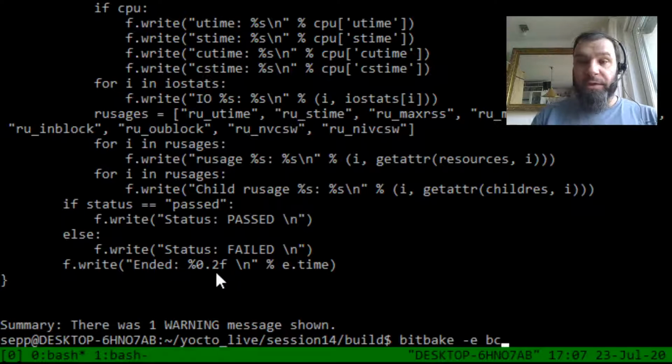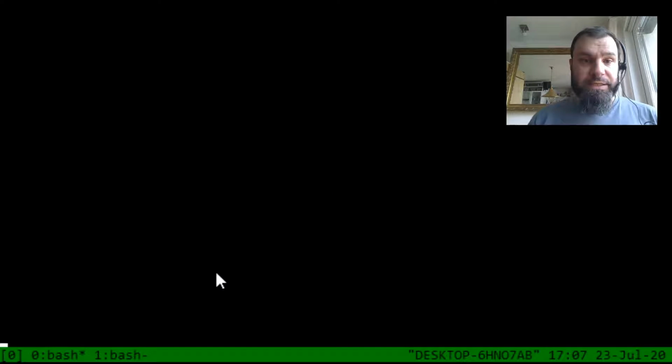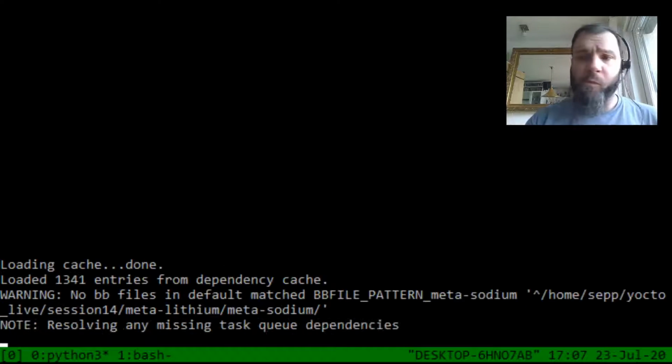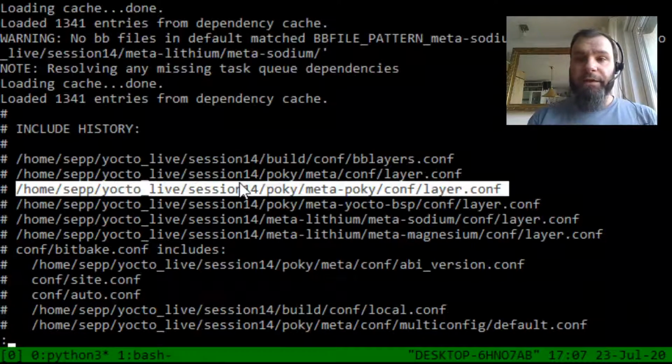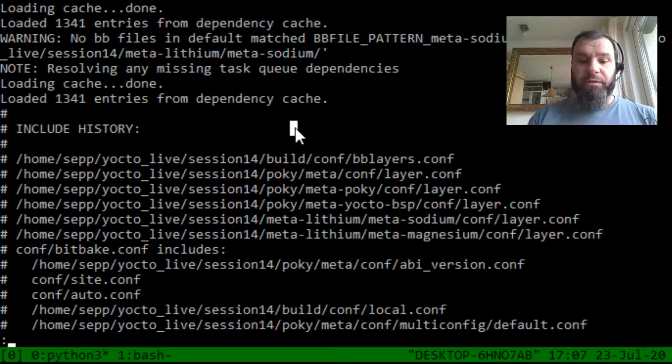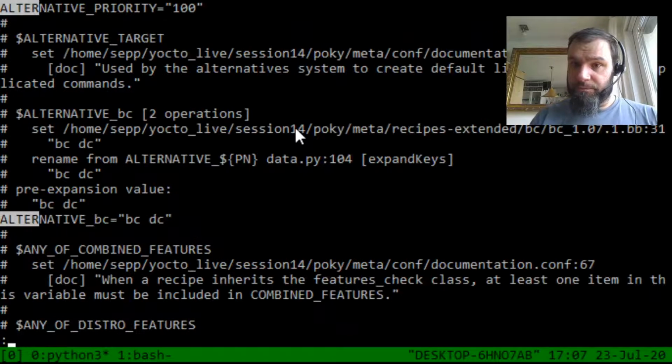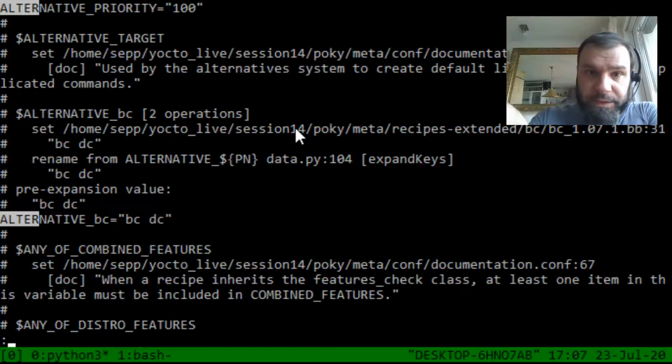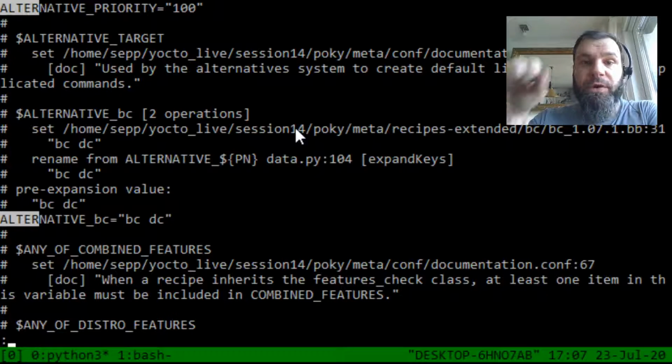So the classic approach is either to first pipe it into less or more, because less is more, and then search for the exact variable that we are interested in. And in our case, this is, let's say, ALTER, because this is exactly what I just mentioned. There is an assignment to ALTERNATIVE_bc.